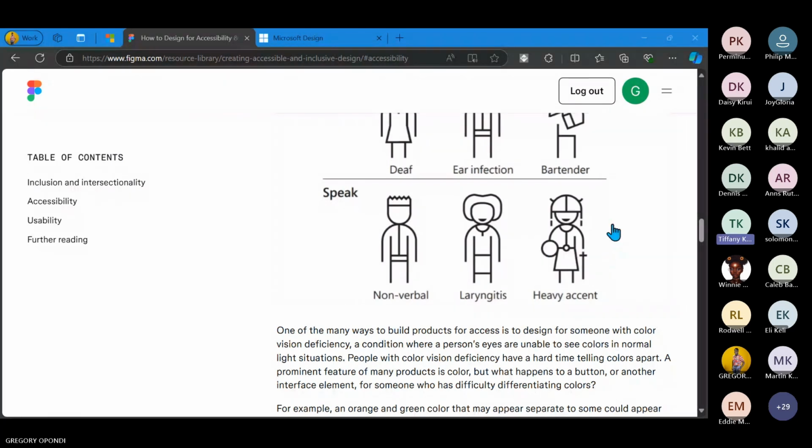Explore, like for example, for the see perspective, a unique case would be color blindness.